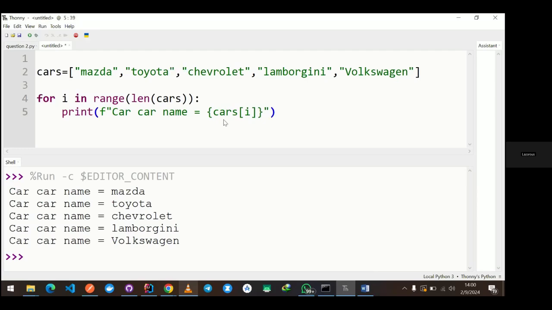So I think for today we're done with lists. Dictionaries we will do in the next lesson.